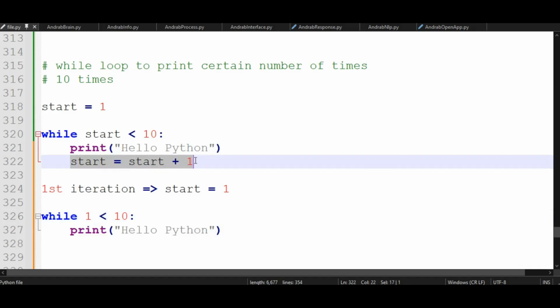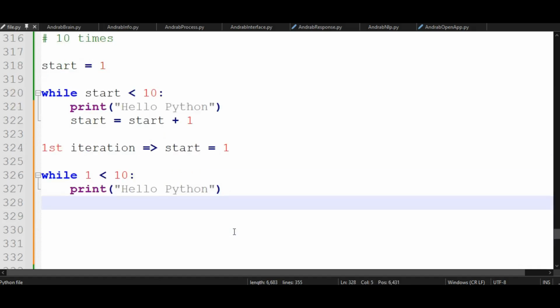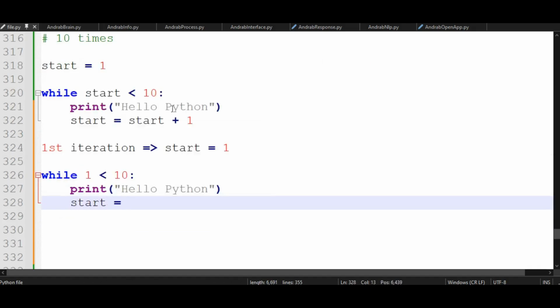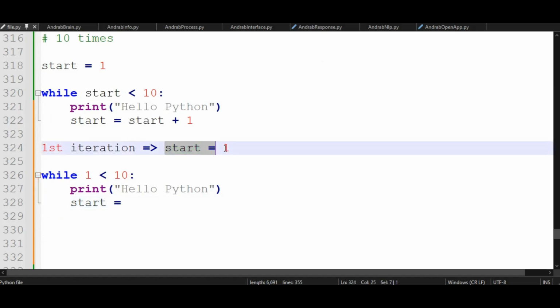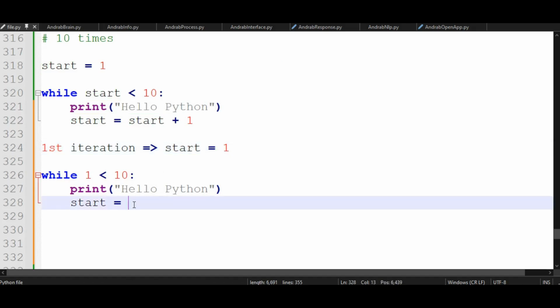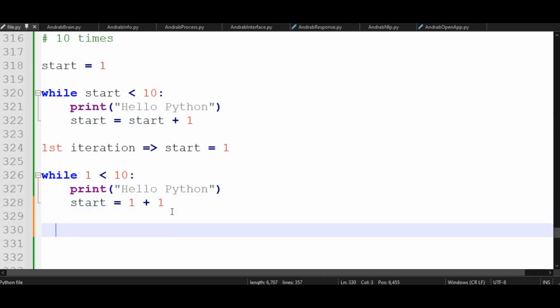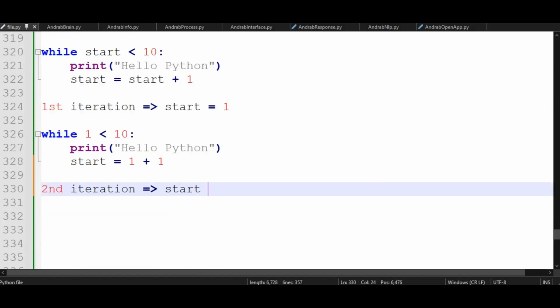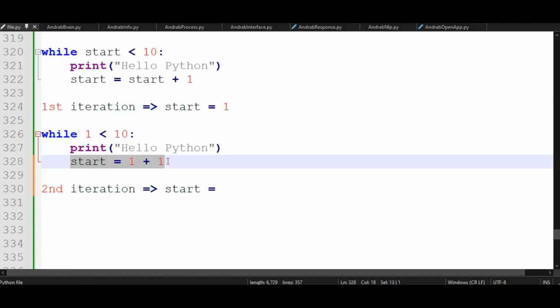The next line here is start equals start plus 1. Now what does this mean? What is start here in the first iteration? Start equals 1, so 1 plus 1. That is our first iteration. Now the magic happens when we go to the second iteration. This time start is not equal to 1. This time start is 2.